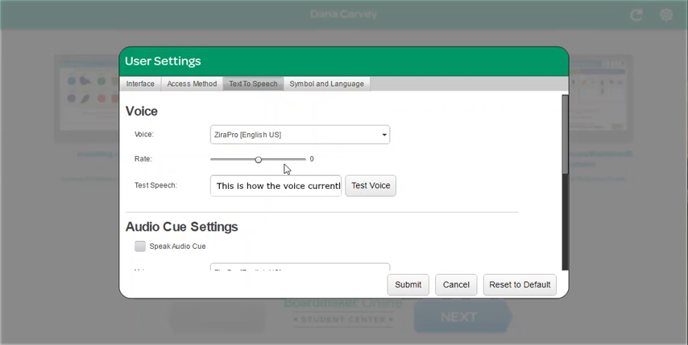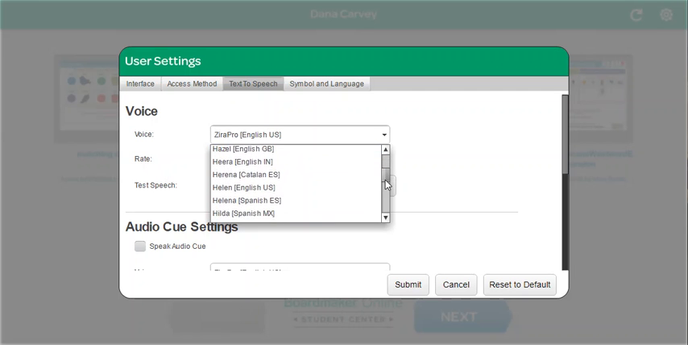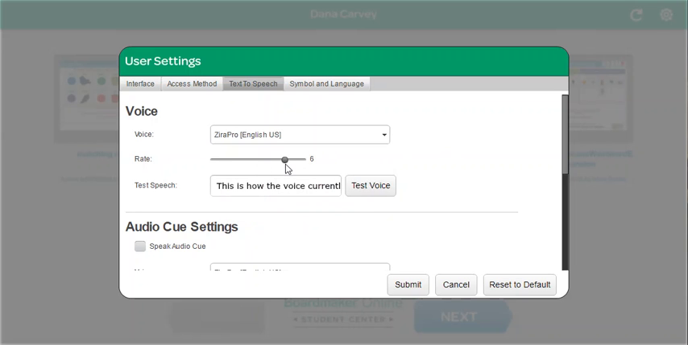This is where you can adjust the voices and speeds. So several of our interactive activities in Boardmaker Online do have text-to-speech output. So it will read choices to students, it will read text on the screen. If you need to switch your voice, there's a few different options within this program. You can also change your rate of speech and make it go faster or slower. This is how the voice currently sounds. And test the voice.